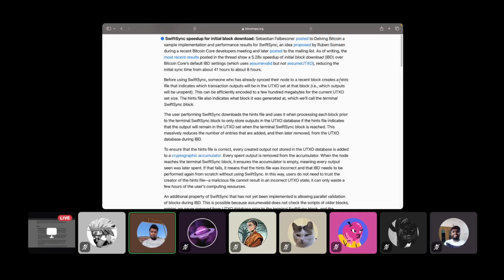Every single time you are validating a transaction, you see that the UTXO that the transaction creates, is it a part of the hints file? If it's not a part of the hints file, then you do not add it to your UTXO set, because you know over a period of time that UTXO is going to be destroyed. So let's say a UTXO was created in block 1, but then it was spent in block 2. So it's destroyed. It's not a part of the UTXO set at what we are referring to as the terminal SwiftSync block. So you will not add it to your UTXO set in the first place, right? So that reduces your computational power exponentially, because you don't have to validate and add all the unspent transaction outputs to your UTXO set and then remove them, and then add them again, and then remove them, right?